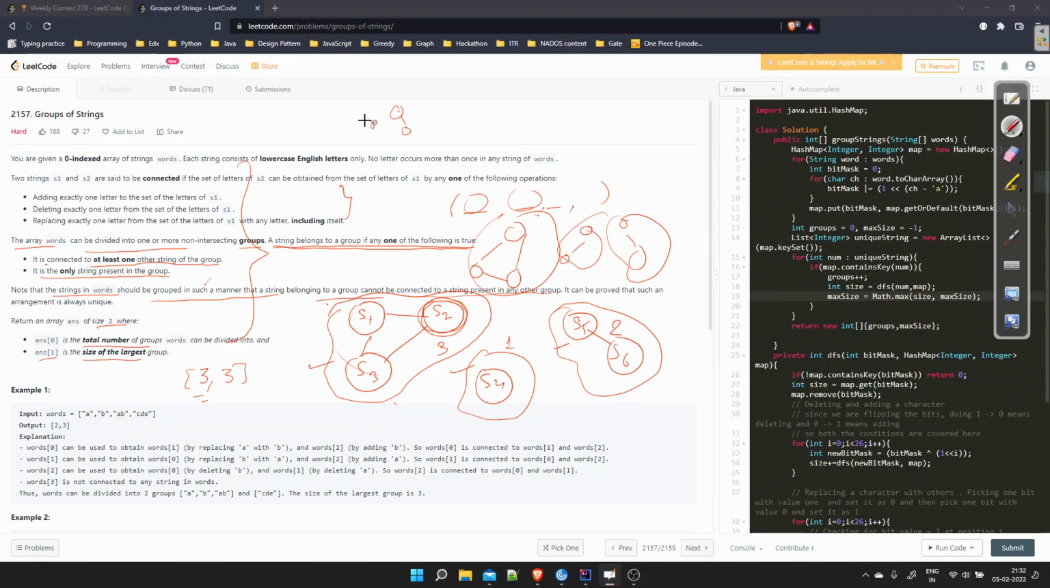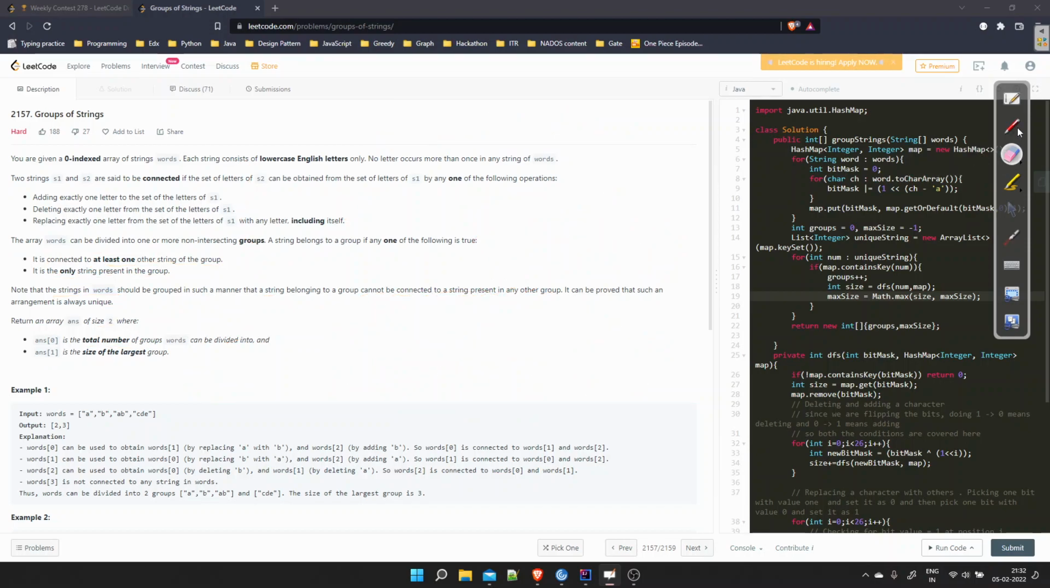You are given a graph, and in the graph you have to find the number of components or number of disconnected graphs, and second is what is the maximum amount of nodes that are connected. That's it. That's all you have to find out. So let's see an example here.